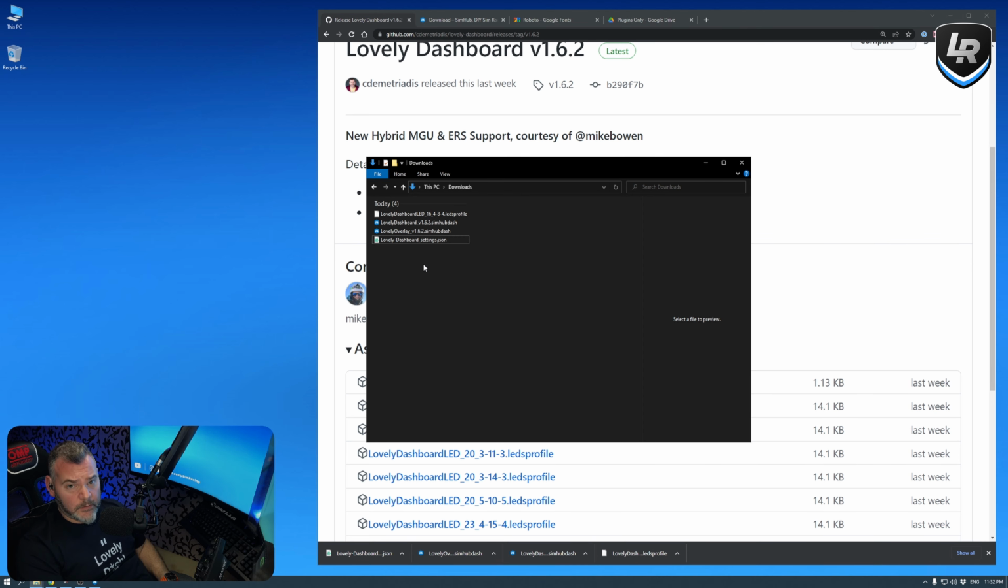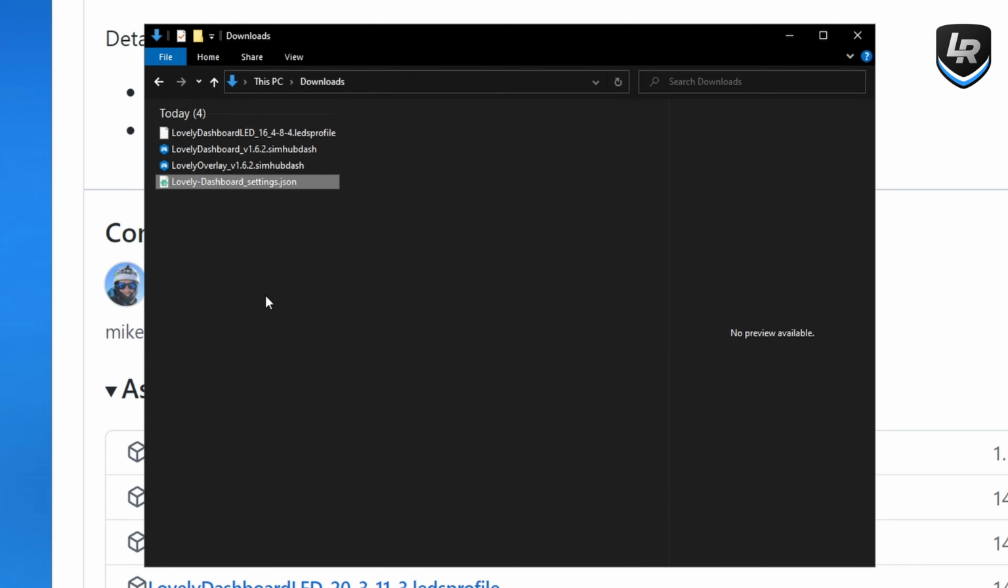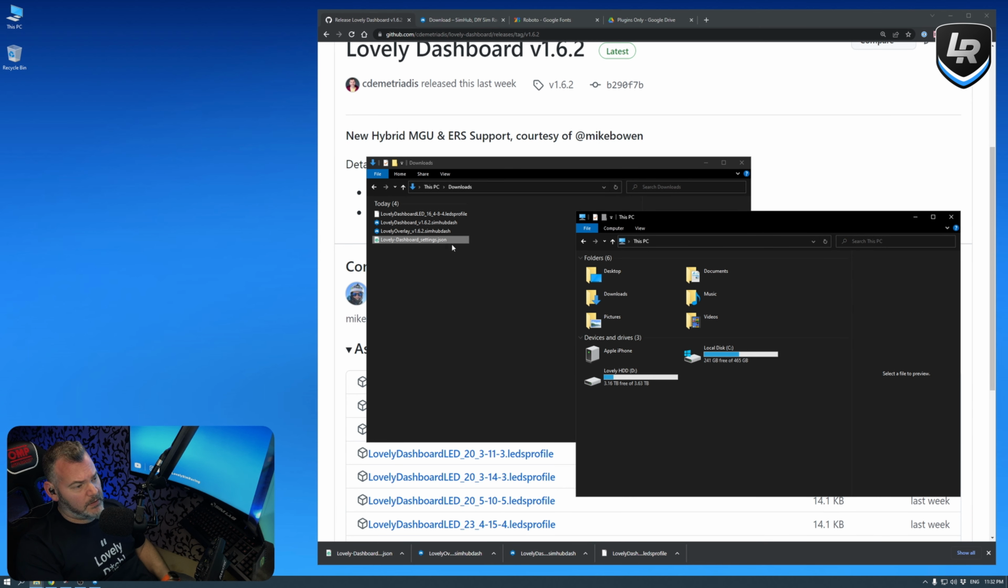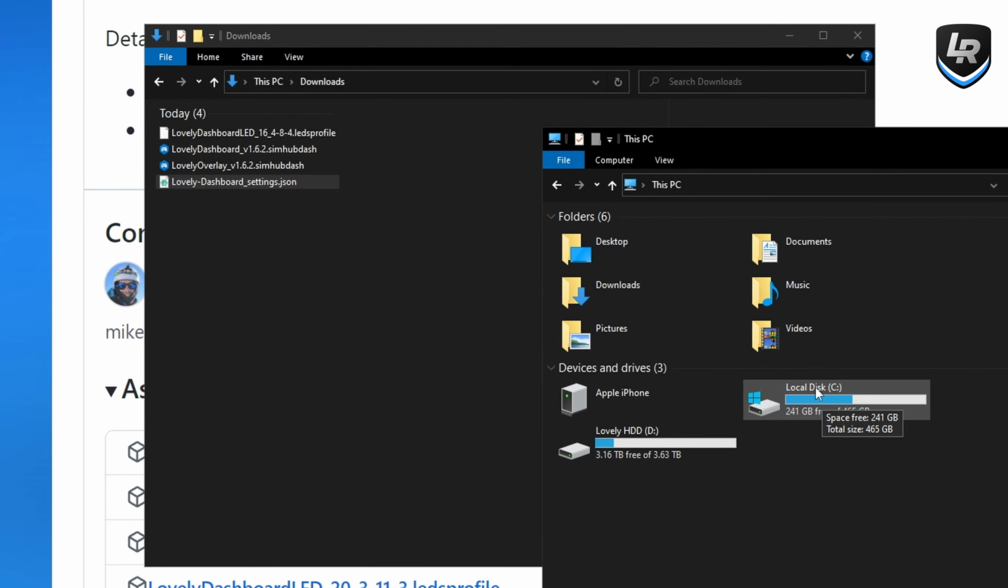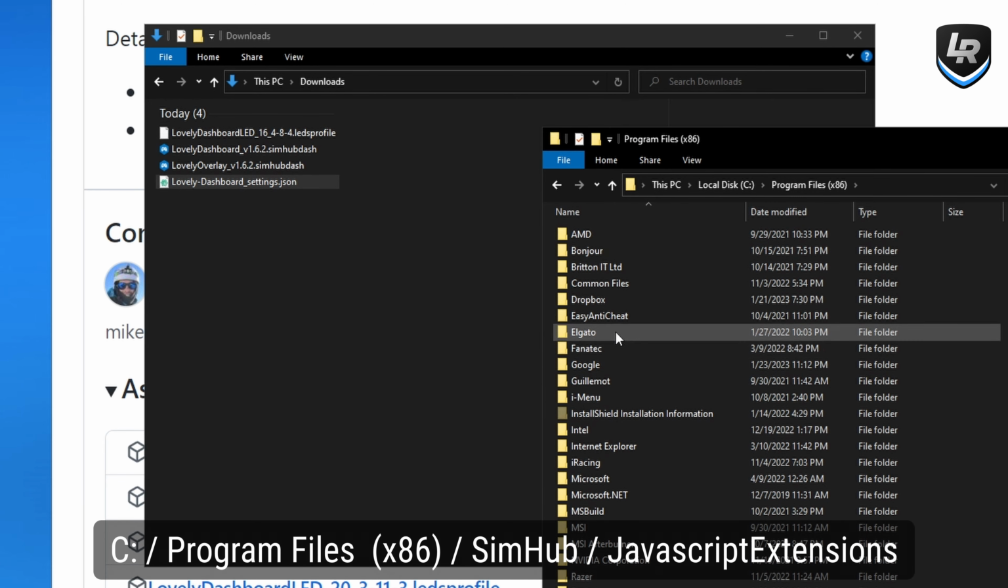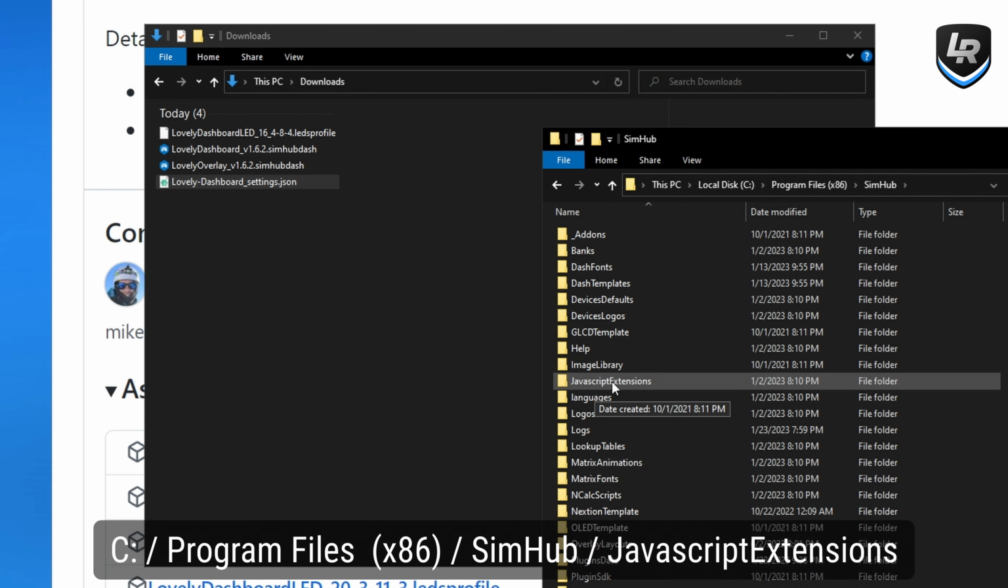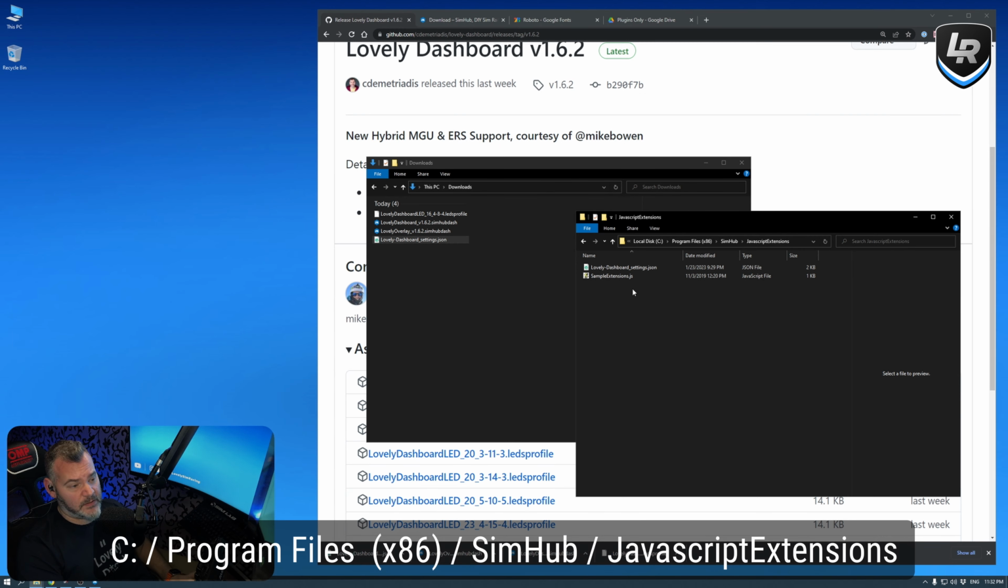The first thing you want to do is copy the lovely dashboard settings file, and we need to paste it into the Simhub folder. Now let me bring up a brand new Explorer here and show you where we actually need to copy it. So you hit Control-C, and then on your new window, you navigate to your drive where you have Simhub installed. In my drive, it's the C drive. And in there, you go to Program Files, and we just scroll down and find the Simhub folder. Find the JavaScript extensions folder. You need to paste that file in here, that JSON file. I already have it there, but you get the point. It's as simple as that.